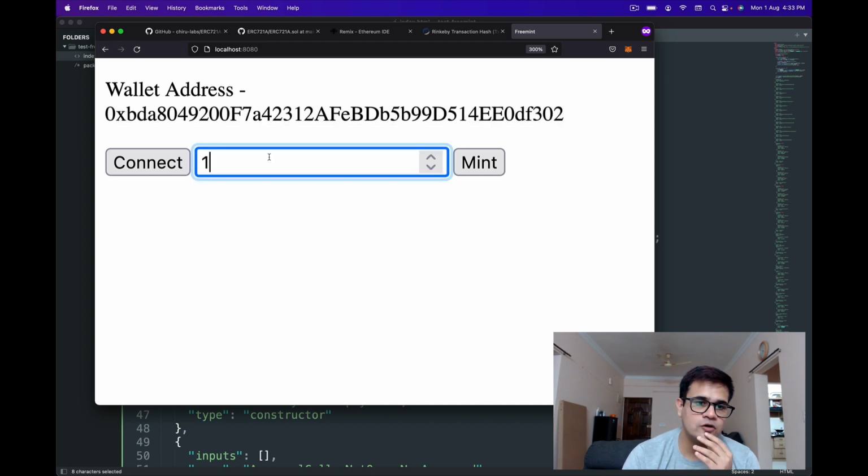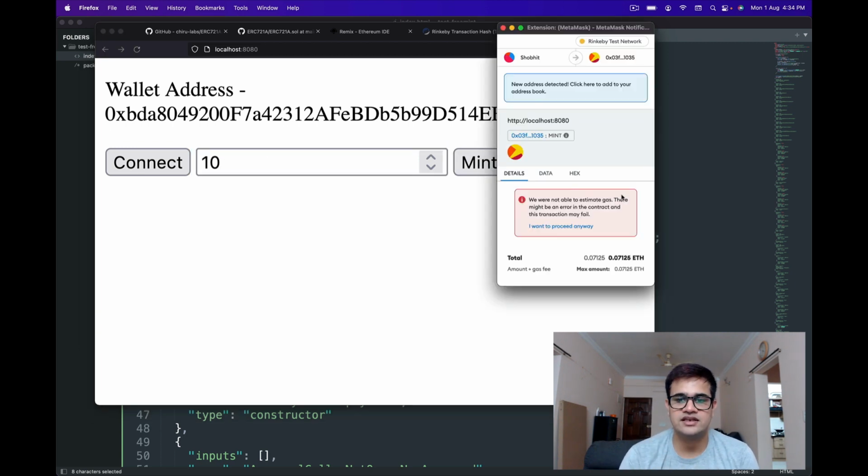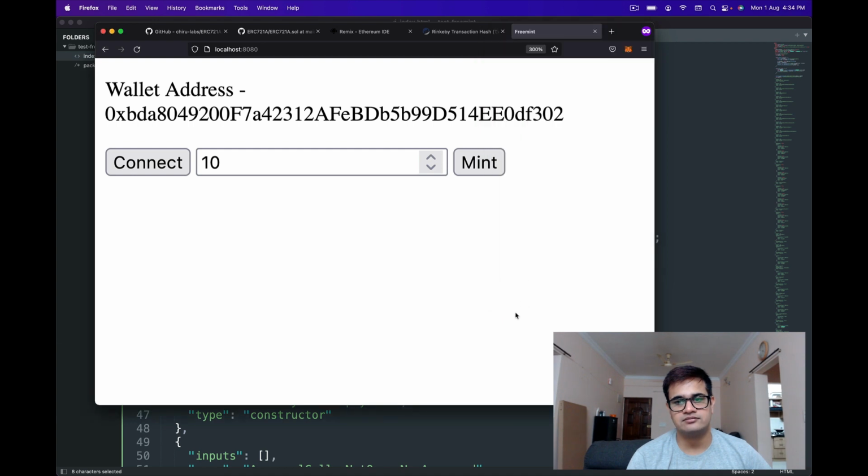Now, if I go and try to mint 10, this should give me an error. And why is that? Because I've already minted one and a user is only allowed to mint a total of 10. So 1 plus 10 is 11 and that should be a problem. So I click on mint again, and this time you will see that MetaMask is letting me know that this will give you an error. Do you want to still proceed? And MetaMask knows it because it tries to estimate the gas that is required. And while estimating the gas, it figured out that this is going to give an error. So I can just reject and nothing changes.